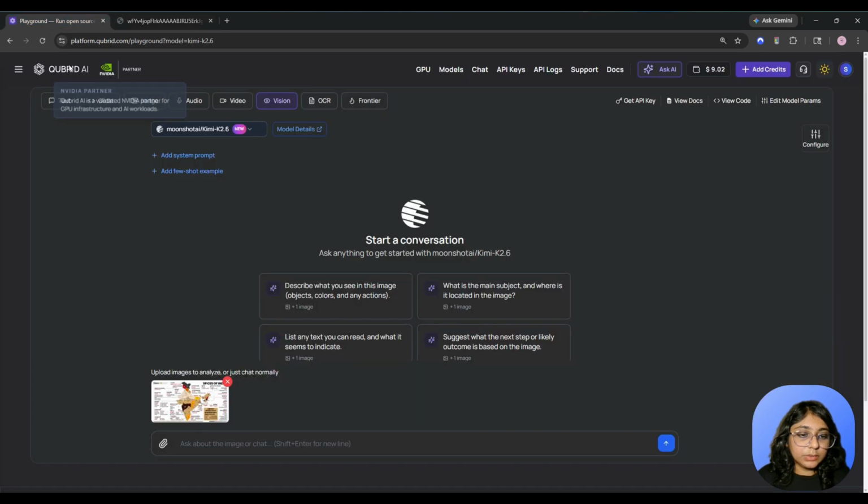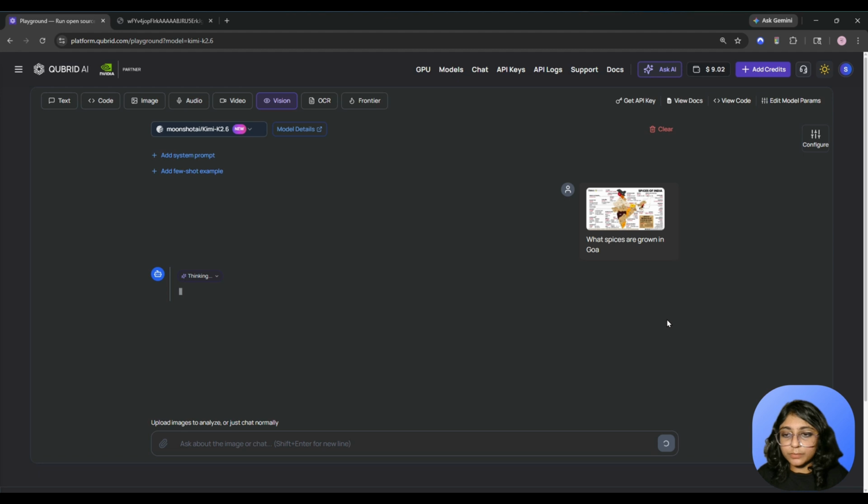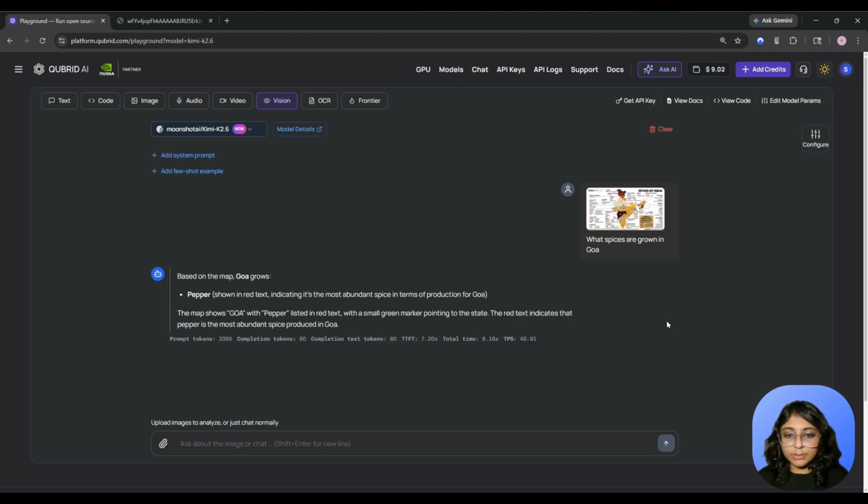So let's start by asking our model some questions about this image and let's see how it works. Let's say I want to know what spices are grown in Goa. Let's send in the prompt. So as you can see, the model is able to understand the map very well over here. As a result, it has given pepper, which is the most abundant spice in Goa.